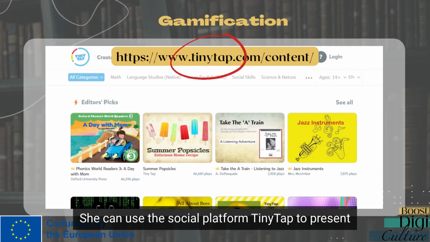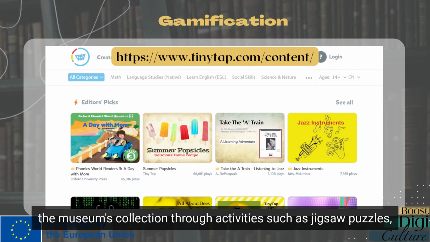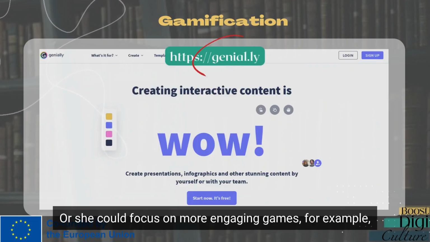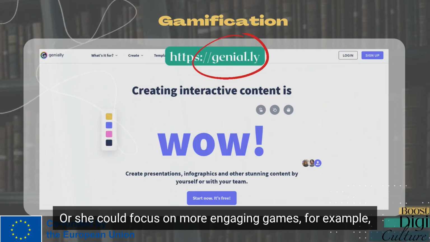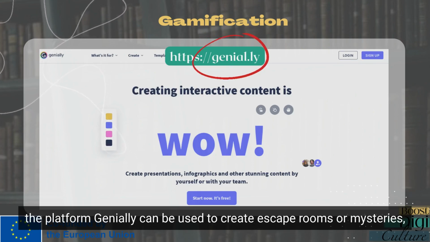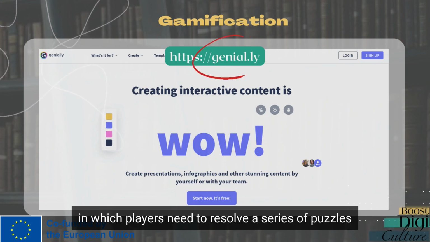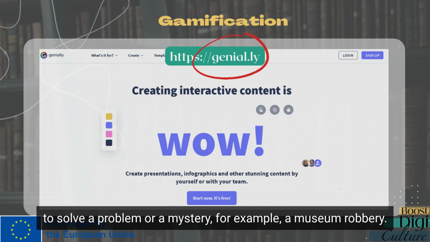She can use the social platform TinyTap to present the museum's collection through activities such as jigsaw puzzles, memory cards, and matching games. Or she could focus on more engaging games. For example, the platform Genially can be used to create escape rooms or mysteries in which players need to resolve a series of puzzles to solve a problem or a mystery, for example, a museum robbery.